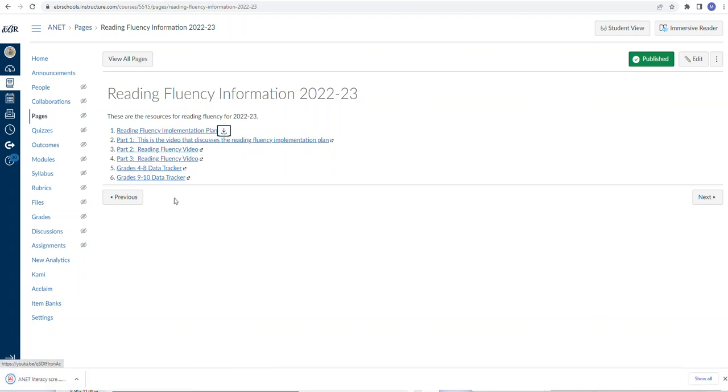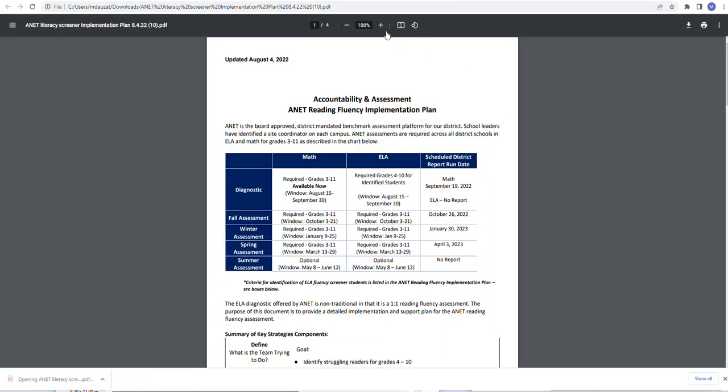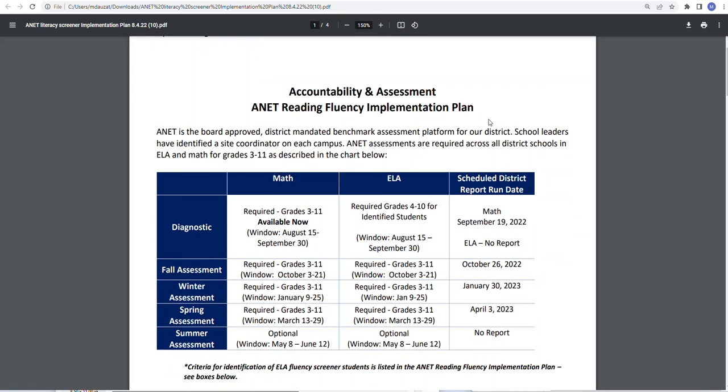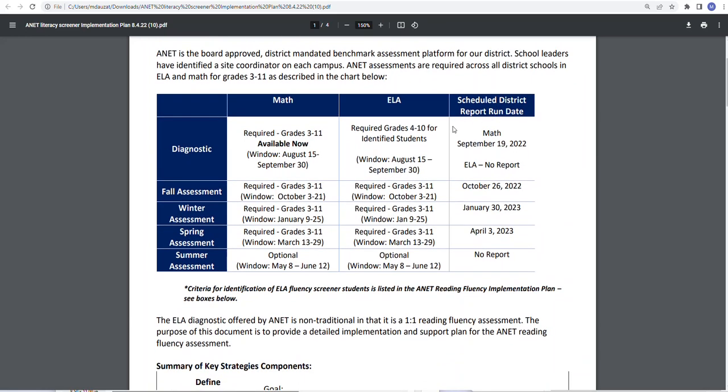You download it and open it up, and there's the plan. So let me go ahead and expand this. All right, so let's go over this. So this is the ANet Reading Fluency Implementation Plan for this school year. Okay, so notice ELA, we're talking about ELA Reading Fluency. So ELA right here, the diagnostic will be for grades 4 through 10 for identified students. And the window is August 15th through September 30th.